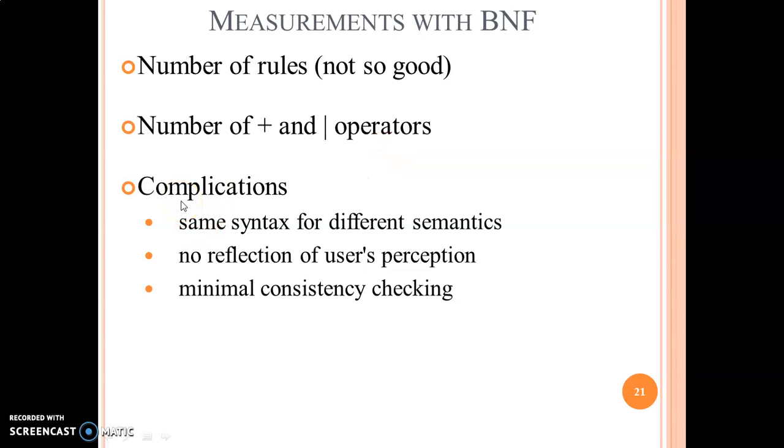So there are some complications which are mentioned over here. Same syntax for different semantics, so it creates an ambiguity for the user, no reflection of the user's perception, and minimal consistency checking. A more tough measure would in effect correct the complex single rule. So we must have the minimum number of rules and fewer complications in case of BNF.